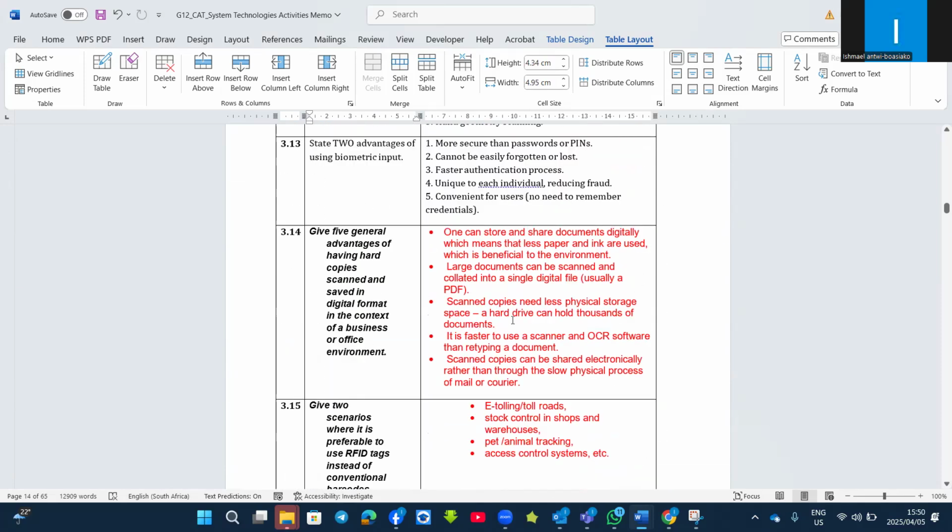Right. So these and many more are some of the sampled questions regarding the scanner or the input devices like biometric devices, and then radio frequency identification.